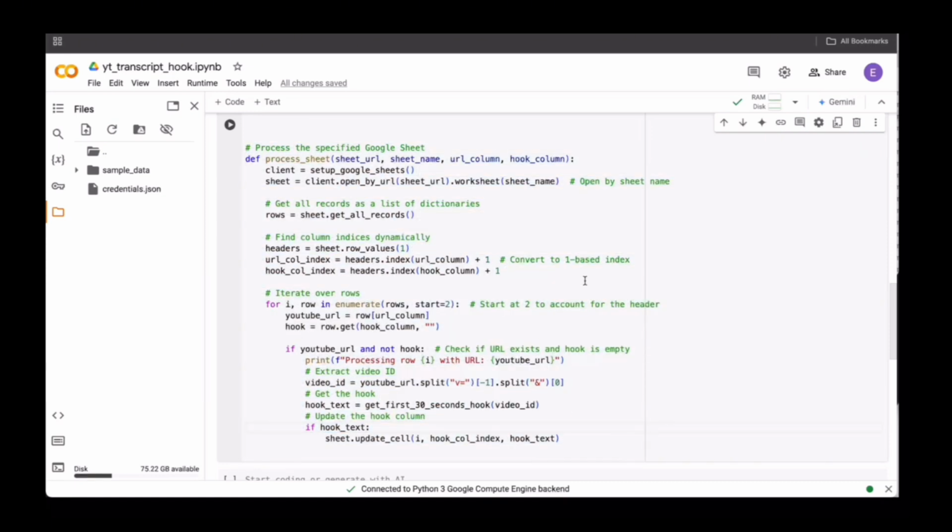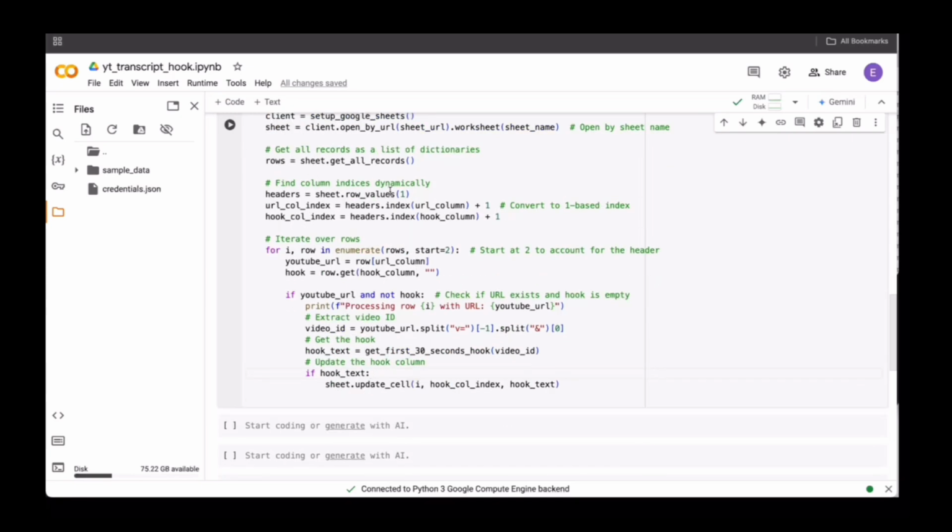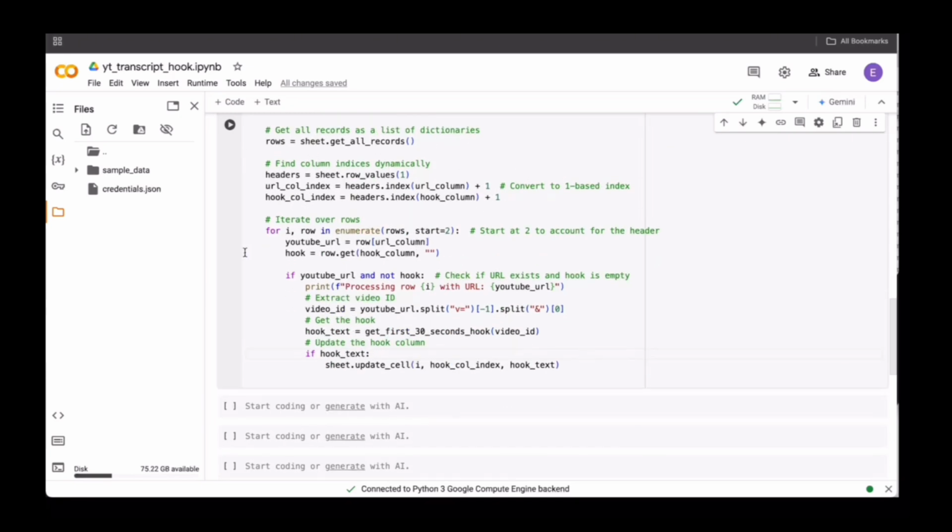I know this sounds maybe a little bit overwhelming if you're new to coding, but let's tackle this step by step. So first, we are defining a process sheet function, so we know what spreadsheet and what column we're working with. And then we store all those records in a list of Python dictionaries. We also need to find column indices dynamically. And then we iterate over rows, all right?